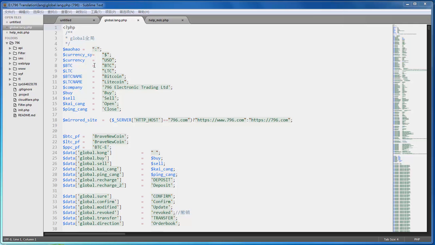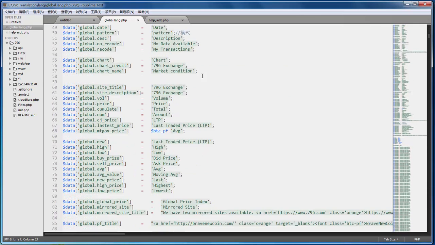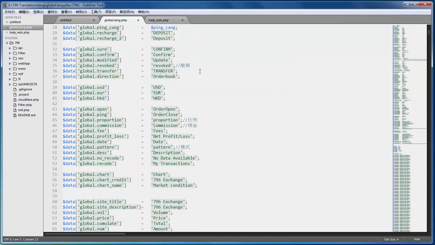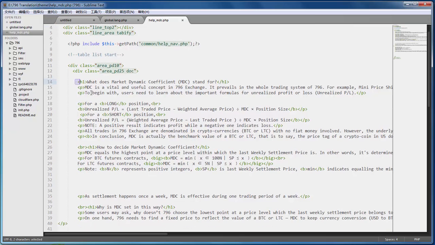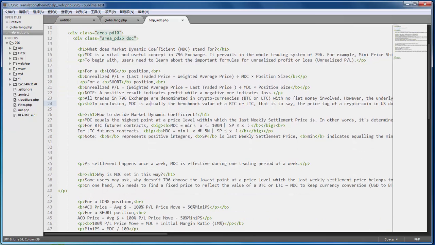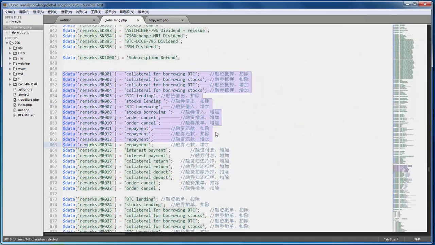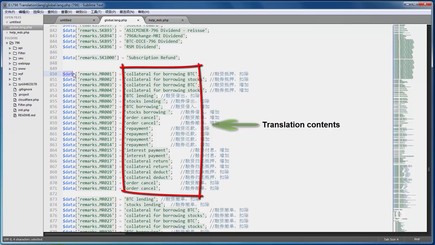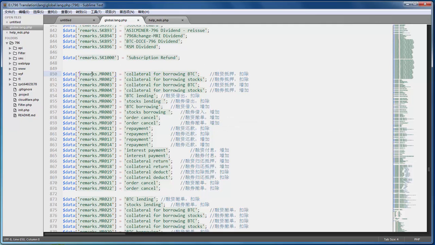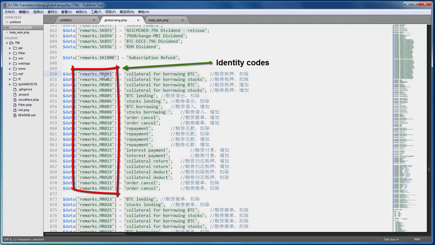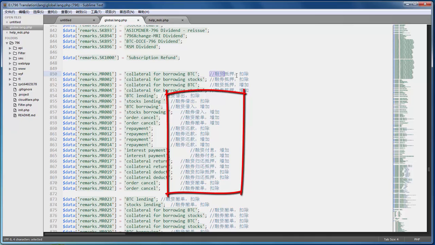This is one of the documents from the lang folder. In the lang folder, you barely have to deal with HTML, hypertext markup language. While in the theme folder, you do need to use some basic HTML to do some typesetting. Remember, you only need to translate the contents on the right-hand side of the equal signs and in the single quotes. On the left-hand side are the identity codes of the contents on the right. Anything with double forward slashes, either in English or Chinese, are just notes and should be ignored.